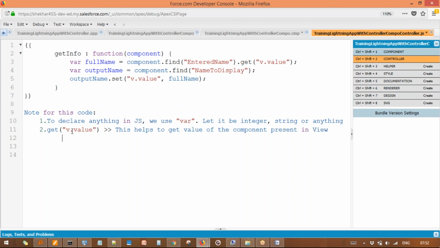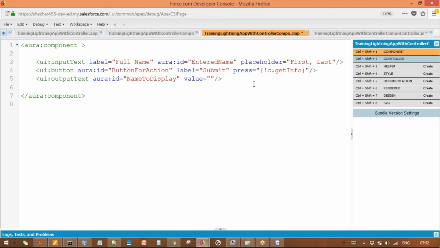Okay, so we need to mention this format v dot value. Salesforce will give the value. Now where is the value? In the variable full name. So whatever I entered, that value now came in full name. Now what I want to do with this name: go to the component and look at line number 5.